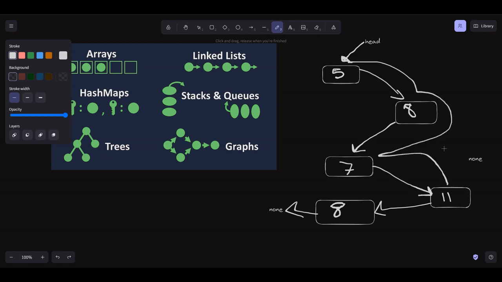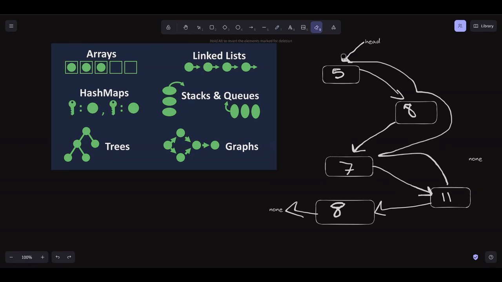As each node only knows the address of the next element, we'll need to traverse the whole way to reach elements. So random access, randomly accessing a middle element is really difficult in a linked list. These are some of the disadvantages of linked lists. Now let's come to the next data structure, that is hash maps. Now let me just erase these.